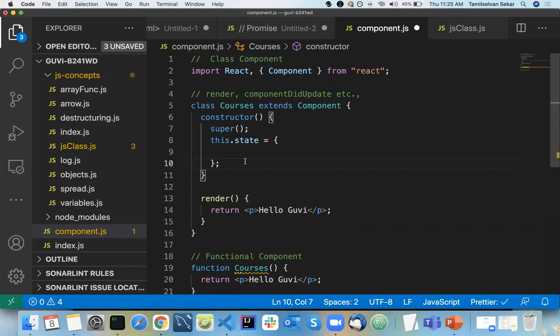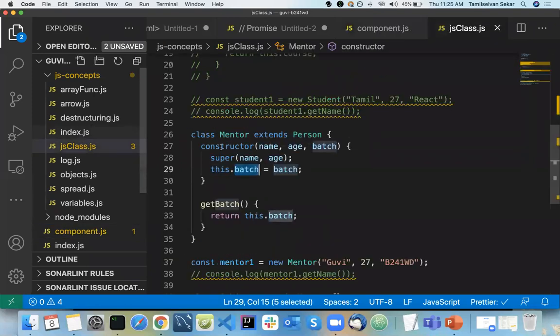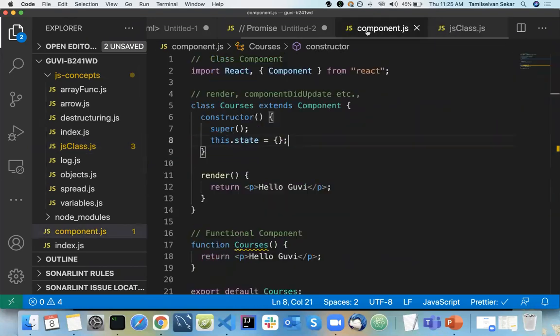You can have other properties as well, but we basically follow something called state. Inside the state we'll hold all the component's data, simple as that. This is the representation of state. We already saw batch, age and name; in the same kind of way, we have something called state, which is given in your component's class itself.